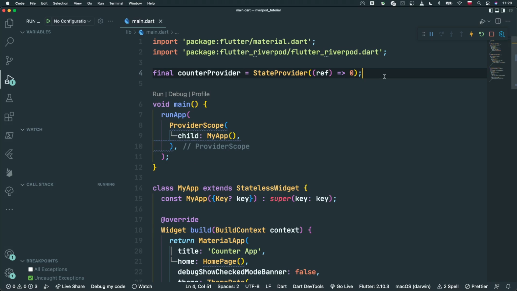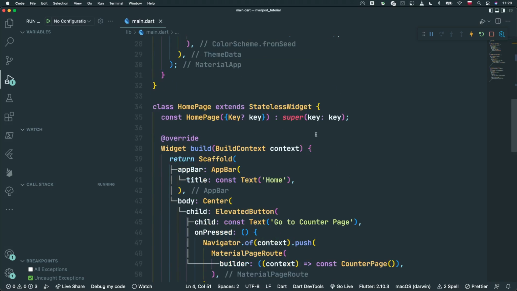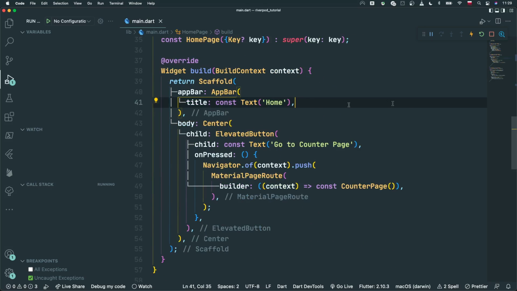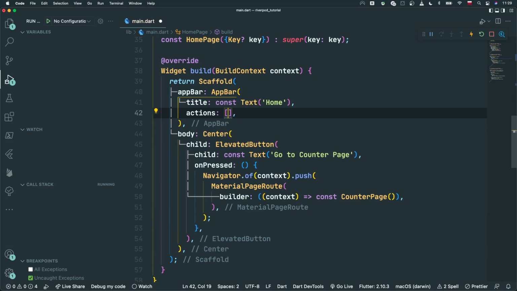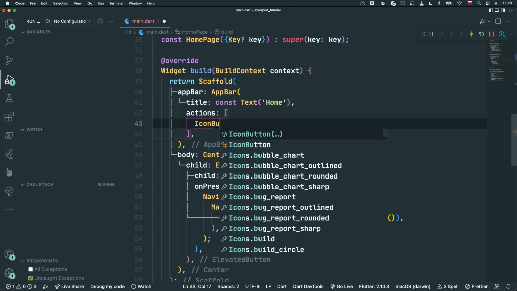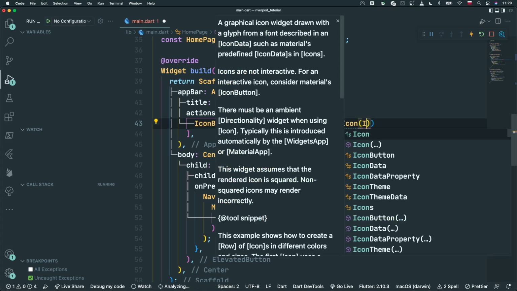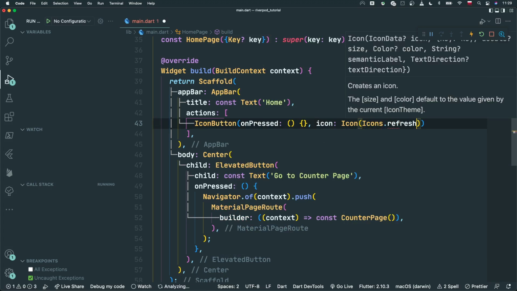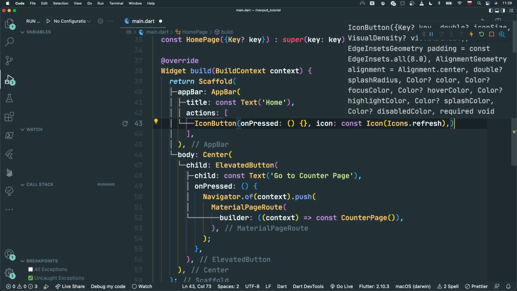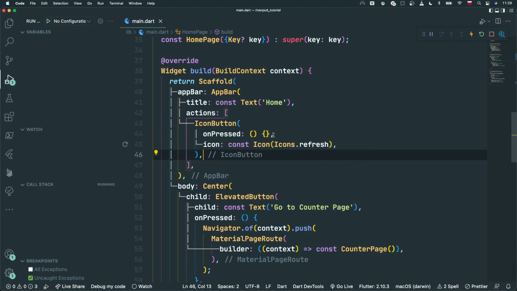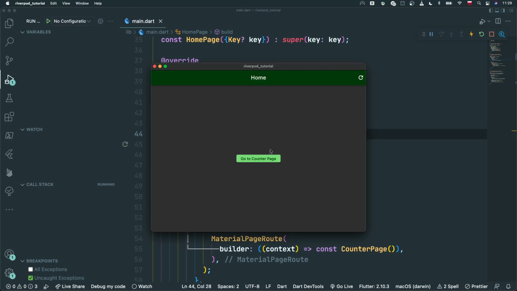But now let's say that you actually want to dispose of the state or reset the state manually. How can you do that? Well, inside counter page, in the app bar, let's create one action, which will be icon button. And in the on press, we want to reset the state. And the icon will be Icons.refresh. All right. And so how can we do that? When this button is pressed, which looks like this, we will want to reset the state.